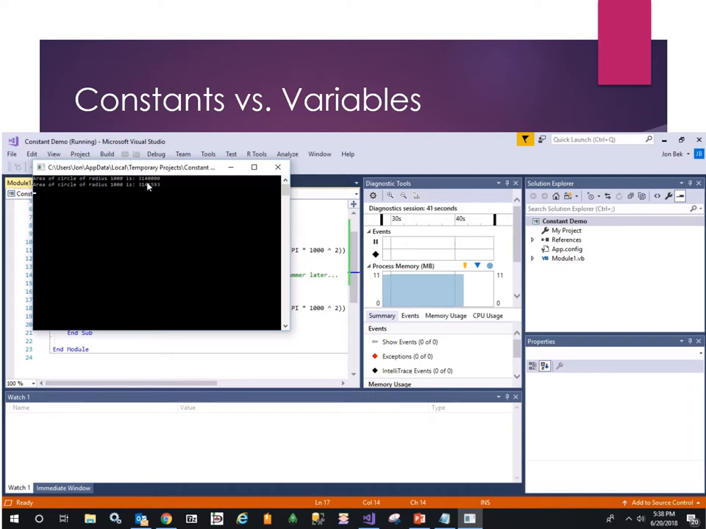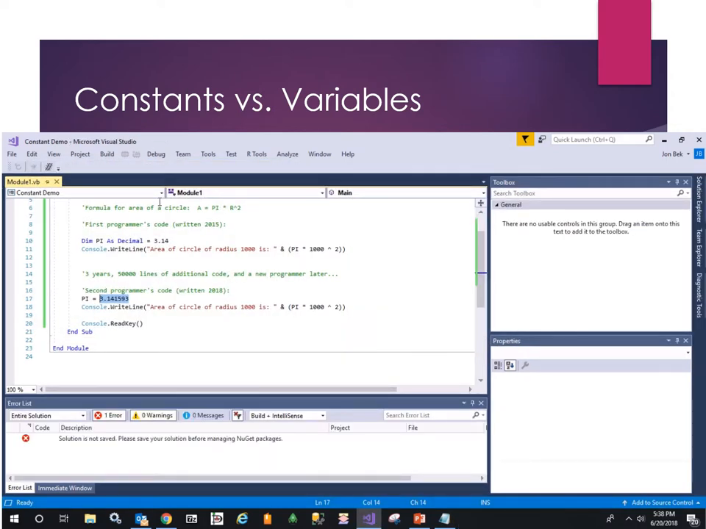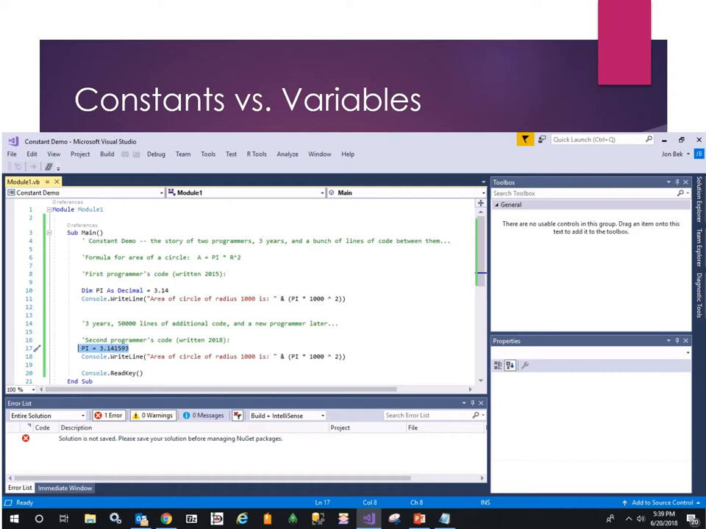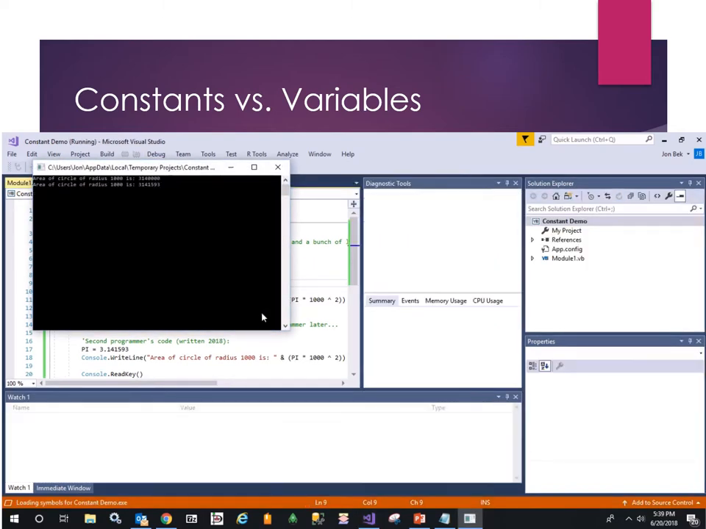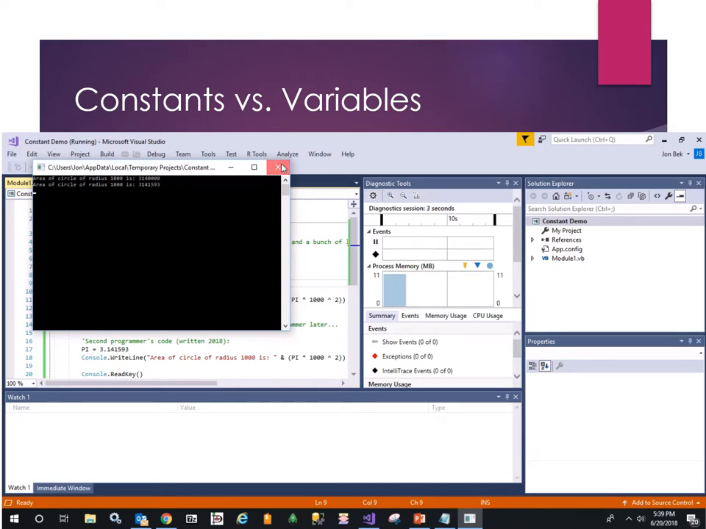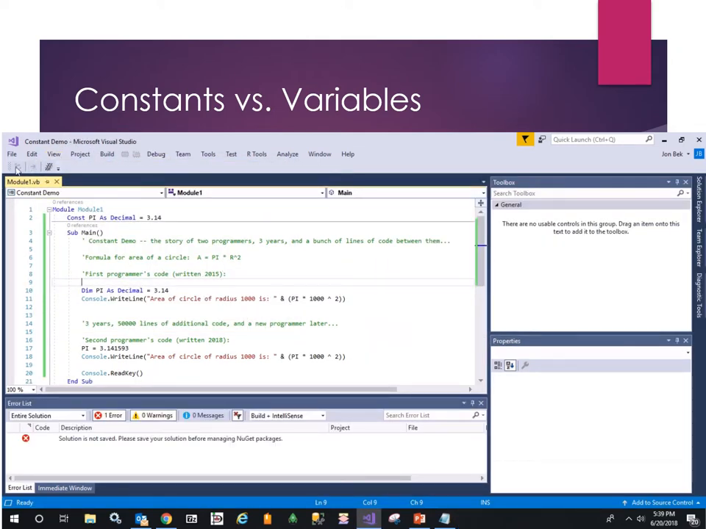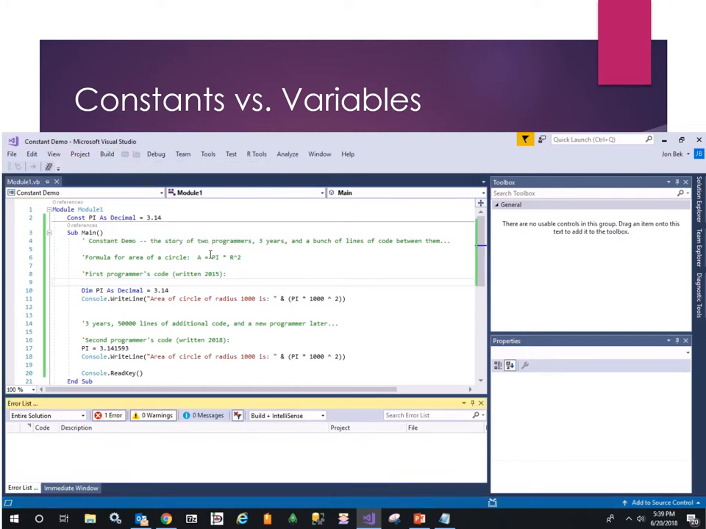3141593 is not the same as 3140000. So that's a problem. How could we make sure that programmer number two could never change this? Well, one of the things that we provide is, instead of a variable, a constant. So let's come up here and let me uncomment this. And let's say that programmer number one has declared that. We go to do the build and compile it. So let me hit F5 and rebuild that.